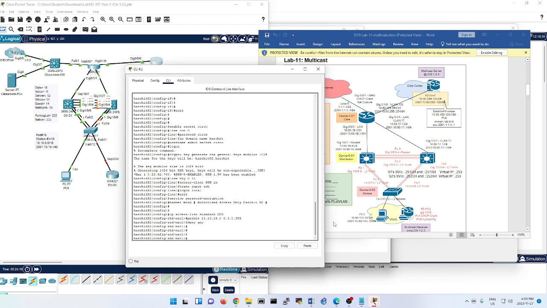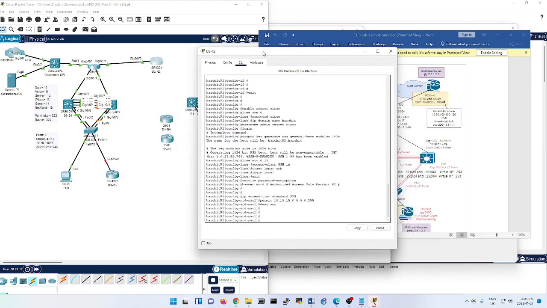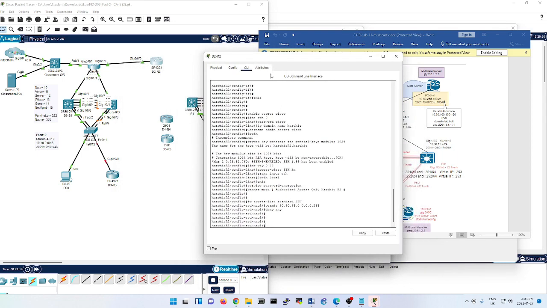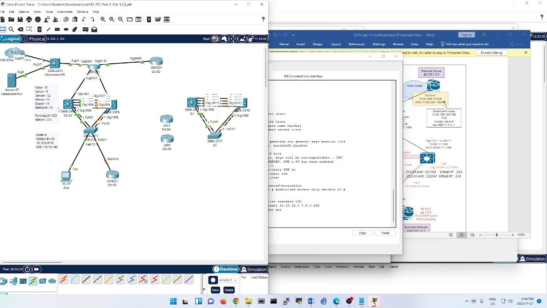Now as I said, R2 will also be acting as a DHCP server, but before I move on there, I would configure my switch 1, switch 2, that is my multi-layer switch 1 and multi-layer switch 2. I'll be back with configuring DHCP on there.